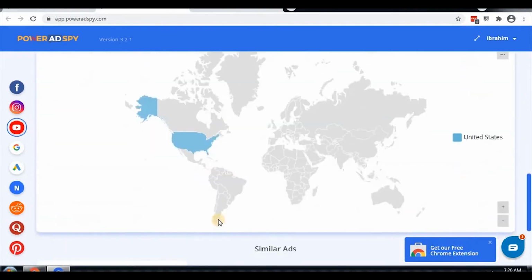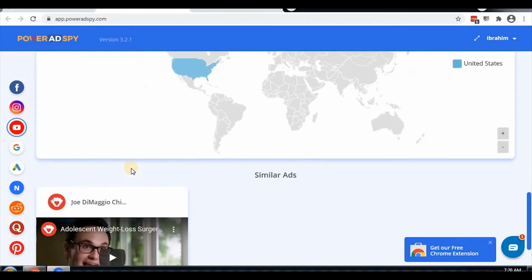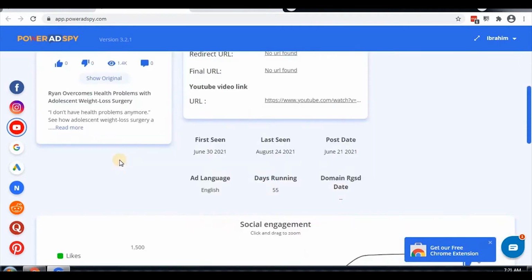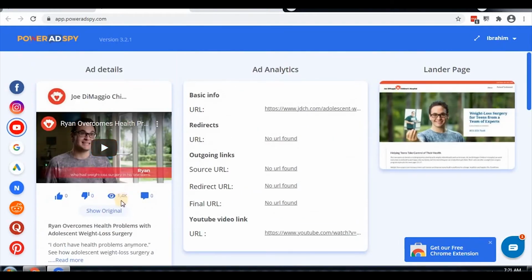So you can see what country they are targeting. They are targeting United States only. And similar ads, see analytics. So how many views they got, all the sections you can see, 1.4k views they got for this ad. So now let's move to another one, Google Ads.